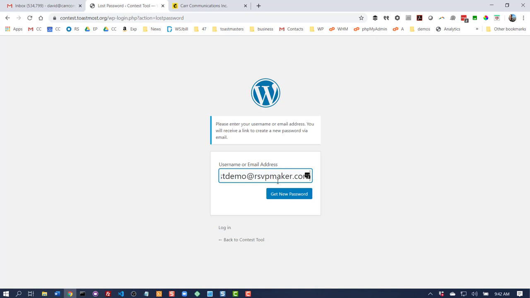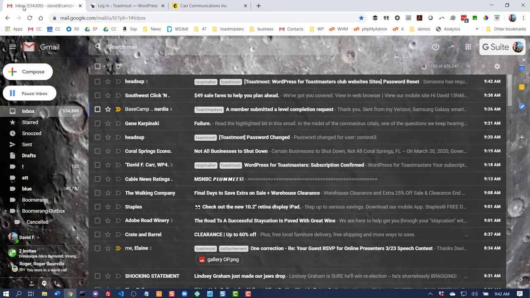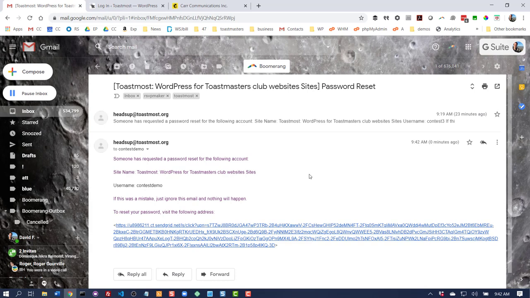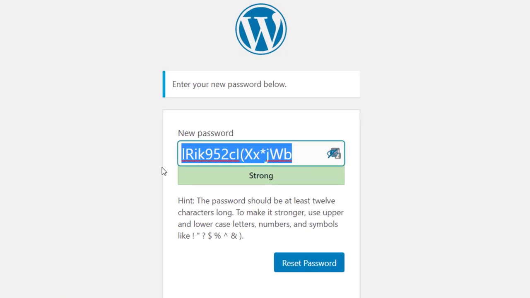I will put in the email address that I'm using for this. And it's going to email me. Here it's popping up my email address. But here's that password reset message. So what I'm going to do is click on this, and it's going to give me a strong password.